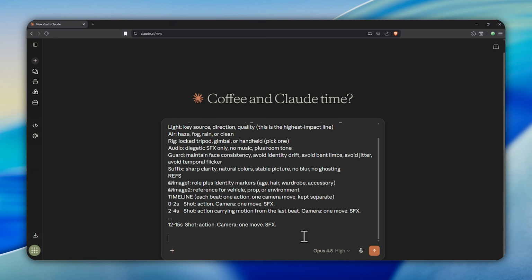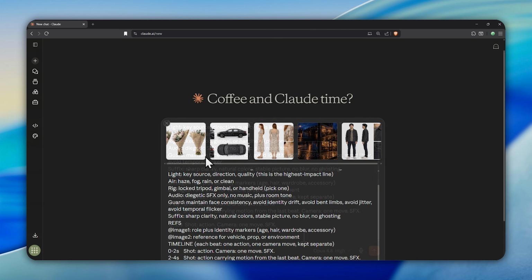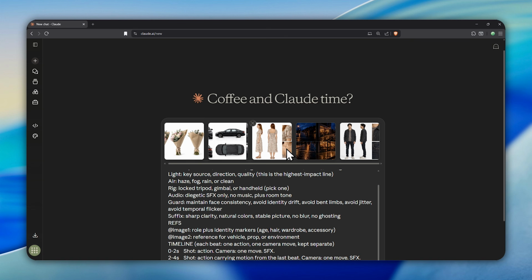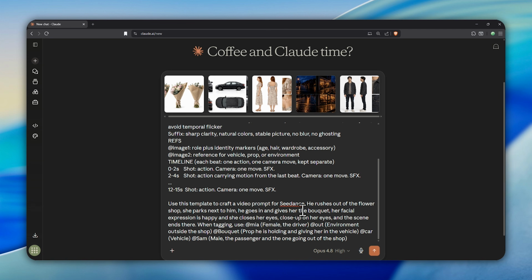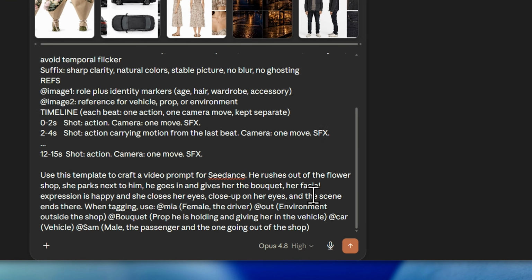What we need to do is roughly describe the story we want to achieve with this prompt. Before we write the description, we will first want to upload all the subjects we need into Claude. Once those are uploaded, you can see our specific images. We have the bouquet, the car, the female character, the outside environment, and the male character. Now, I will simply tell the AI what to do. Instruct it to use the template to craft a video prompt for Seedance 2.0.